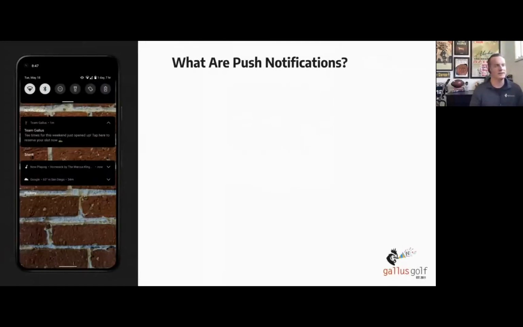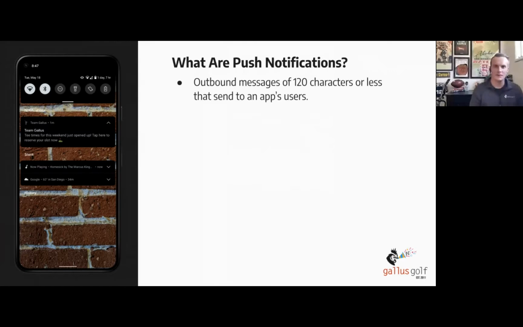Just real quick to give you some background on what push notifications are. We all get them on our phones. They're those messages that show up on the lock screen of our phone. Here's an example on the left from our Team Gallus app. They are 120 characters or less. They show up on the device that we all use the most, which is our phone, so they're a really good way to reach out to somebody. When the user downloads the app, we ask them if they want to allow push notifications or not, so they opt in to receiving these messages from you.